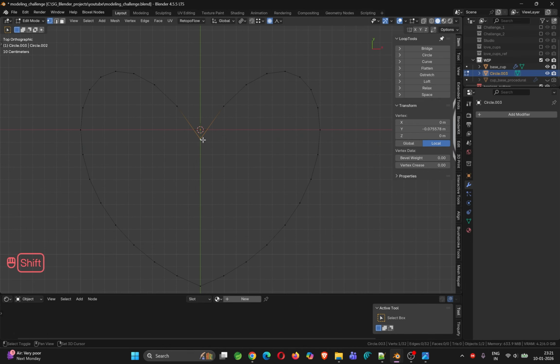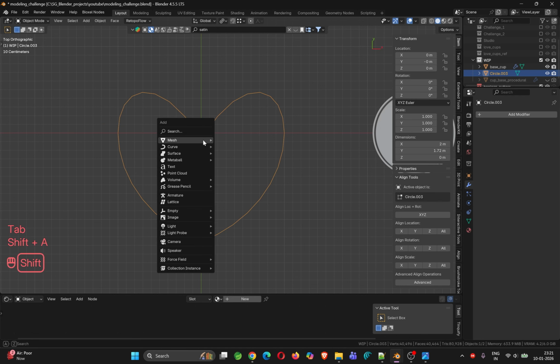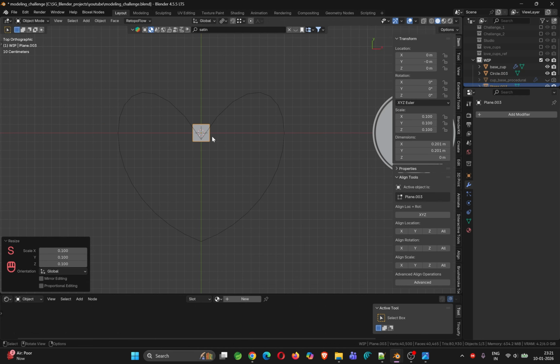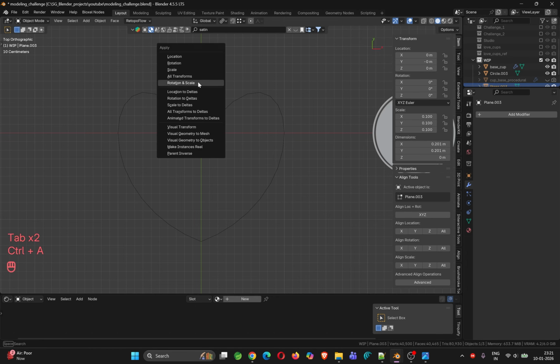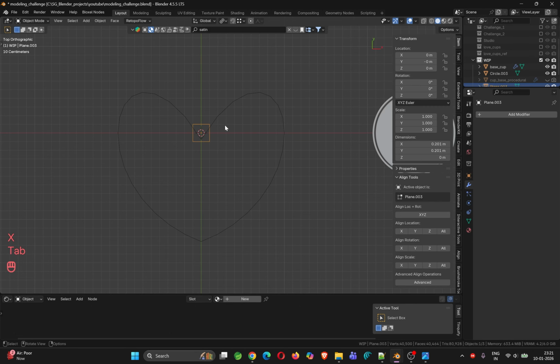Now for this object, let me add another plane. Let me scale it. This will work as a guide. Okay, let me apply the scale. Let me remove the face.